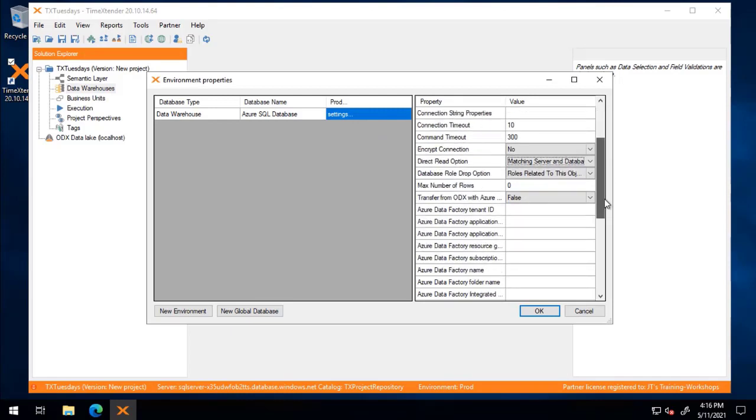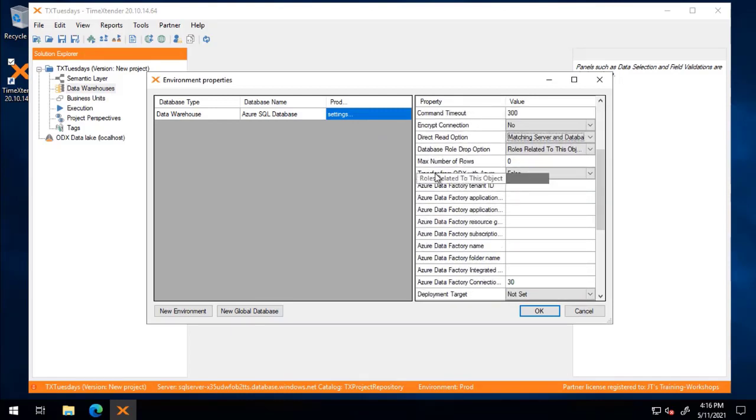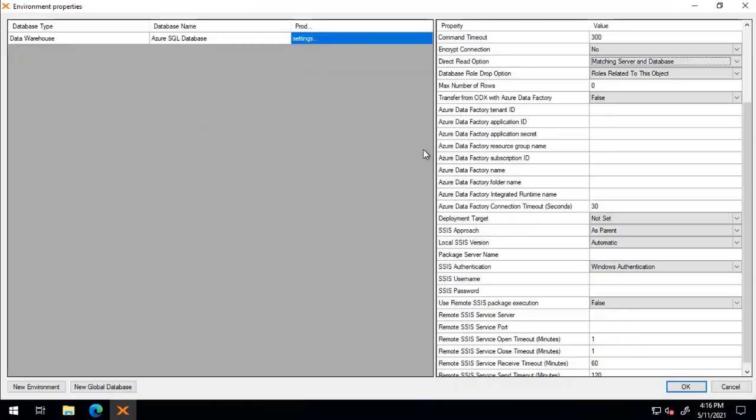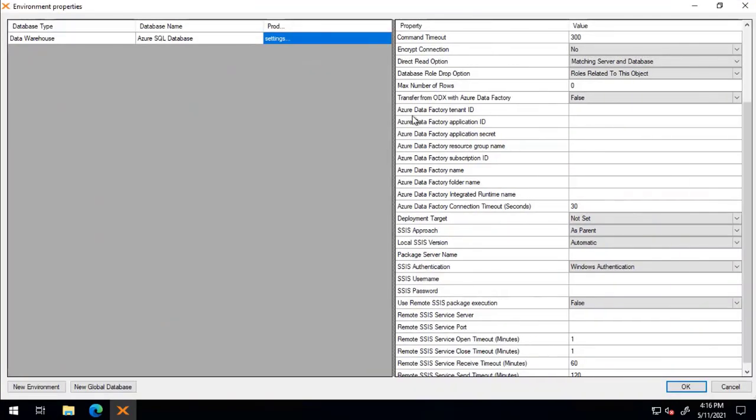Of course, the next setting here is to use transfer. I'm going to maximize this so we can see it a bit better. Transfer from ODX with Azure Data Factory. Of course, we want to be using this as well. So I'm going to set this to true. And here we can put in our information. So I'll get my tenant ID.